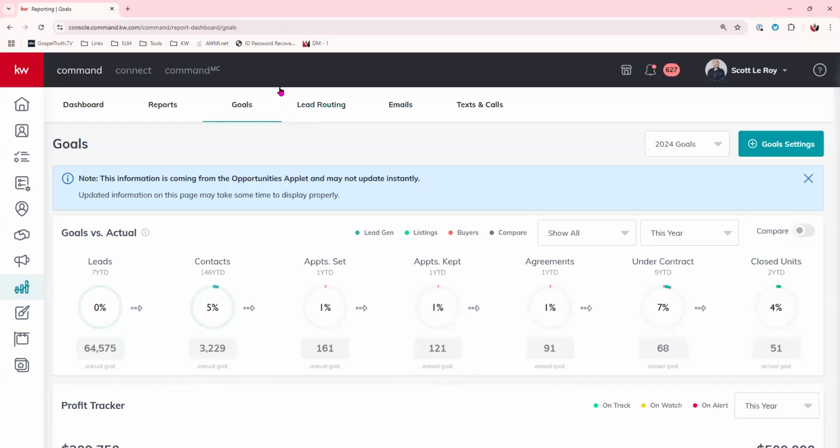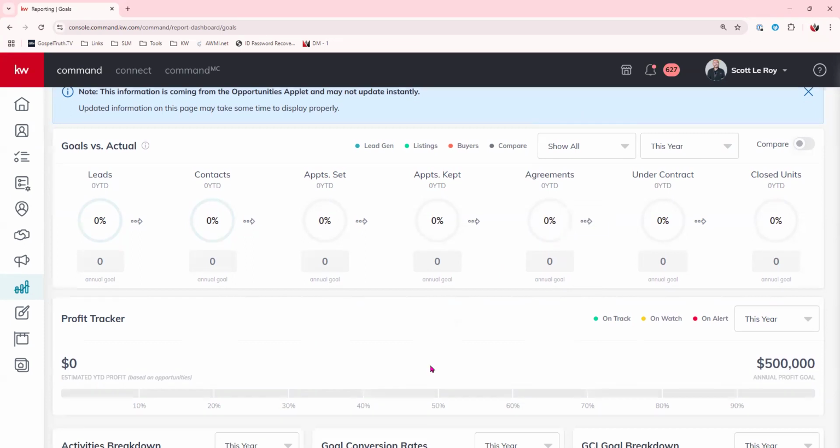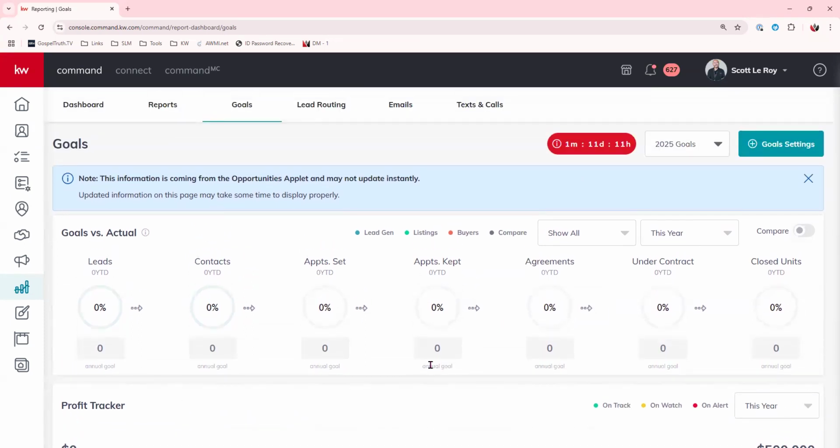It brings us back to our Goals tab, again, within the Reports tab of Command. It sets us back on the current year, and we can see that here. But now we can click over to 2025. It'll show you your 2025 goals, but it actually won't reflect until after this timer is done. So when it actually clicks over to January 1, then those goals will be reflected here, even though you've set them. Okay. You'll start to see them populate for your annual goals down here.